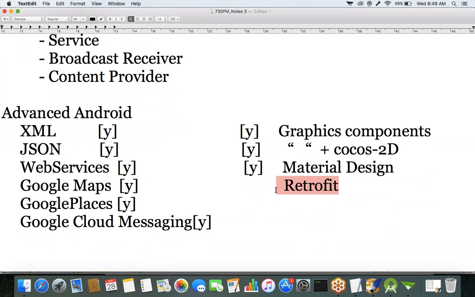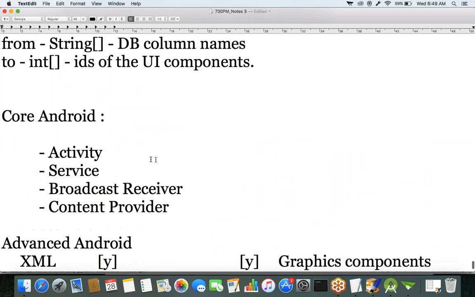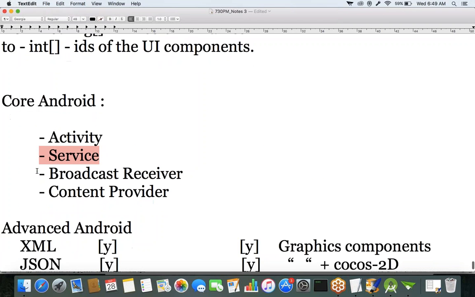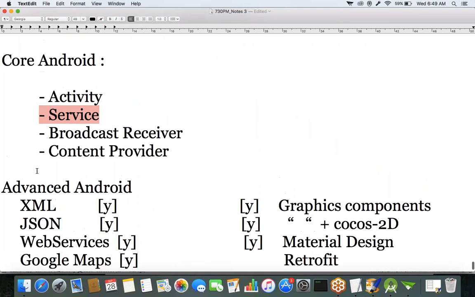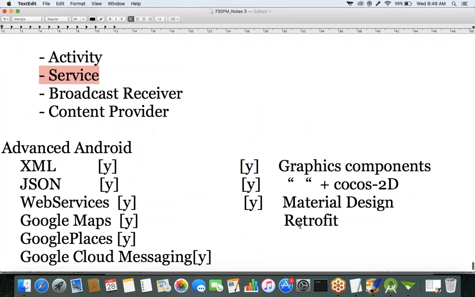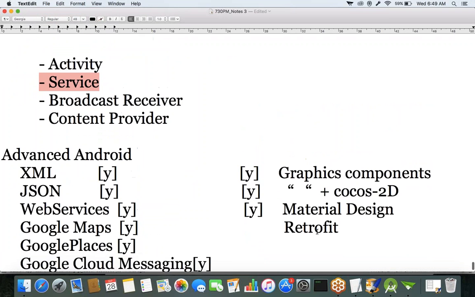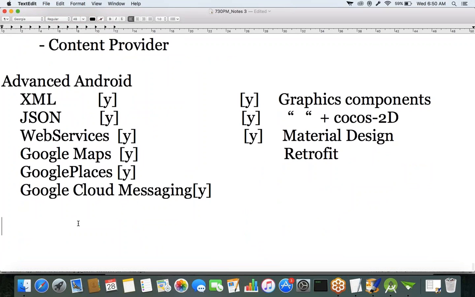That is Retrofit. And in our core Android, we discussed three components: activity, broadcast receiver, and content provider. But we have not discussed the service part. We have not started. Once we discuss these two things, the service part and Retrofit, then we can close, right? So we'll discuss the service part now. Let's take the service.